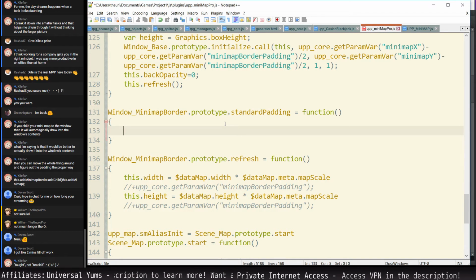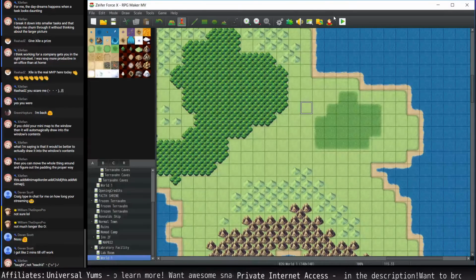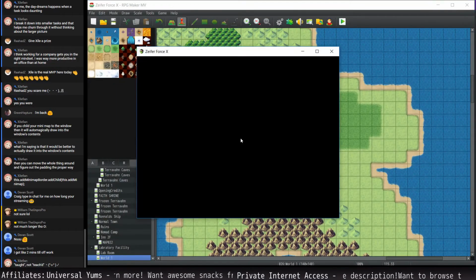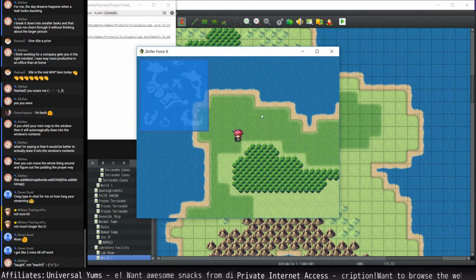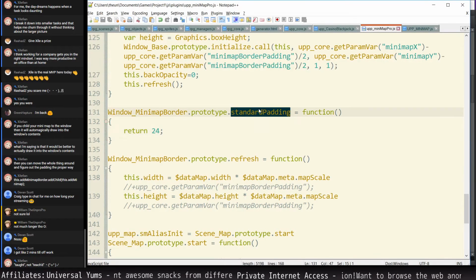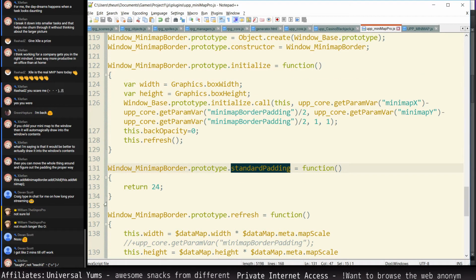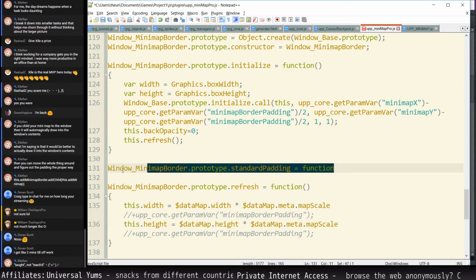All right. Return. Let's just do a 24 padding for now and see how it looks. Okay, the padding doesn't seem to be doing anything at all. So we still have to... okay, I can make it work though.